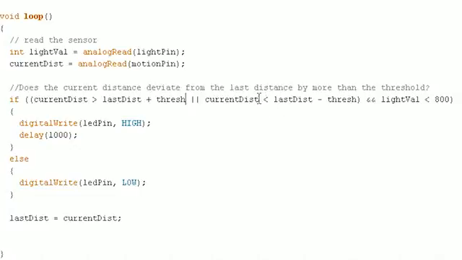Alternatively, it'll evaluate to true if the last distance was something like 500, and then that minus the threshold of 200 is 300. So if current distance was less than 300, that would also indicate a significant change, and that would also evaluate this to true. So if one of these is true and then this is true also, then we'll digital write the LED to high, turning it on.